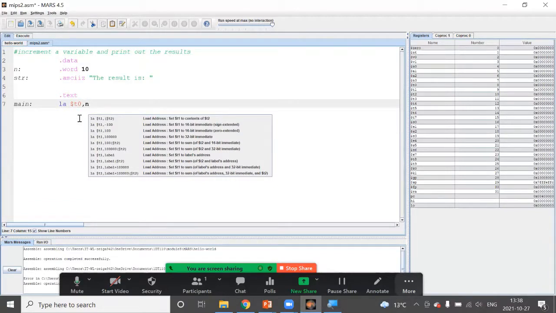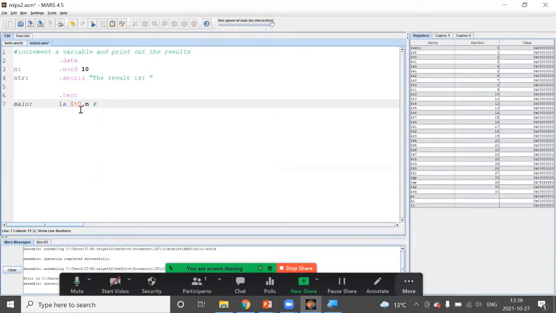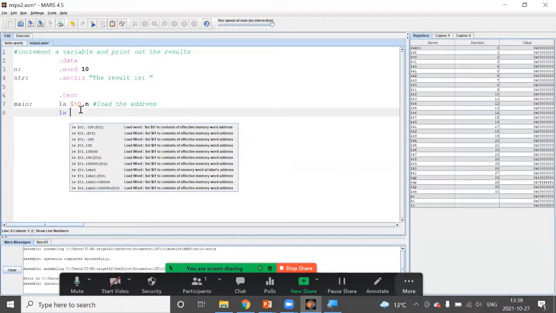So far, what it does is that it loads the address and gives us the address. This is very important. This is not the actual value of n. So T0 at this point contains only the address. The next step is to use this address to load the actual value. So I use LW to load the actual value to some other register.